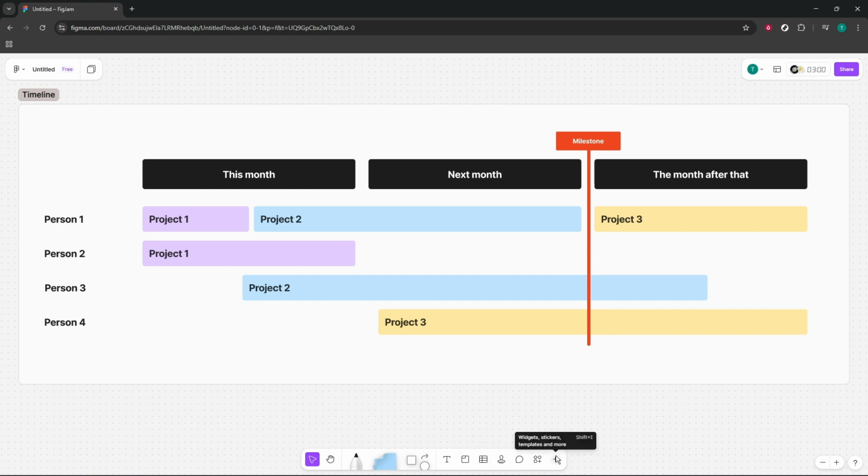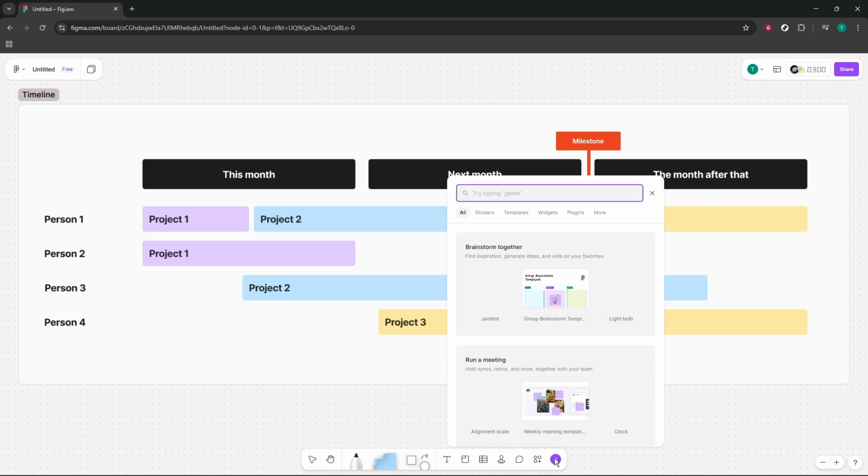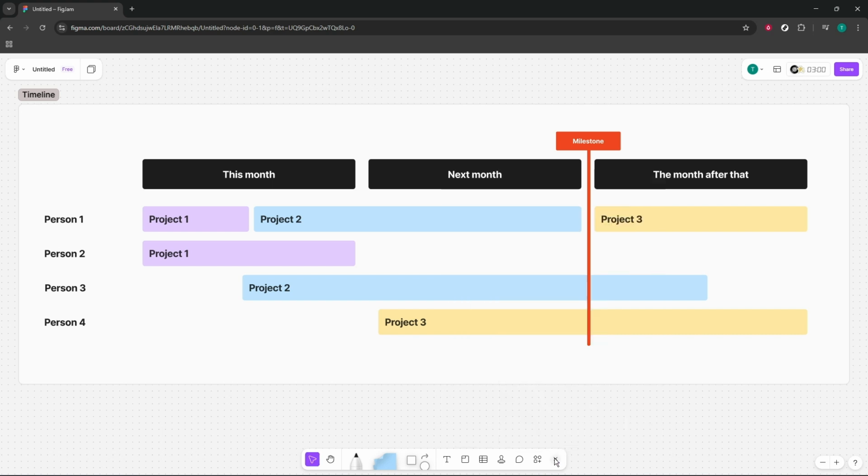If you decide not to use a template, the tools below let you build from scratch. You can add sticky notes, shapes, and connectors to sketch out ideas in seconds. This is perfect when you want complete control over the layout right from a blank slate.